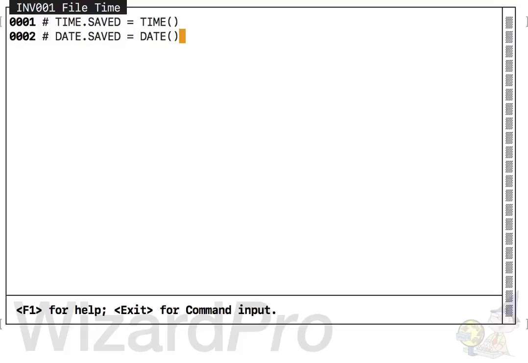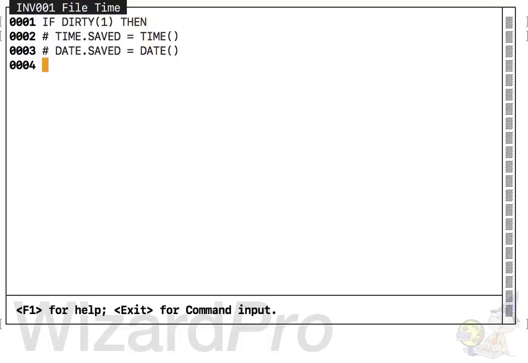The only drawback to this is that the file time code will be run every time the item is filed, even if it's not been updated. So I actually want to modify this to say only update if the user has modified the record. To do this, I'm going to put in an if dirty one, which is if the main item has been updated, it's been made dirty, then run these two lines. Now obviously you can put any code you like in here, but this is a very simple example.